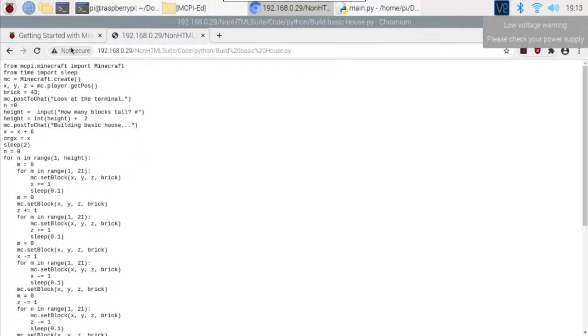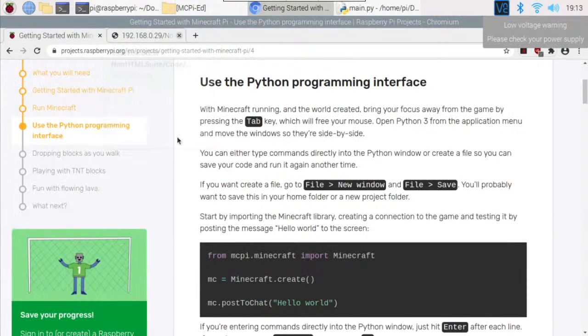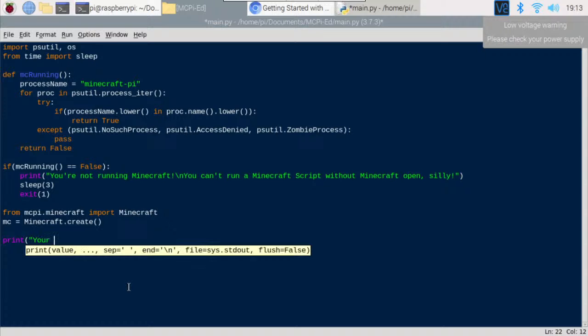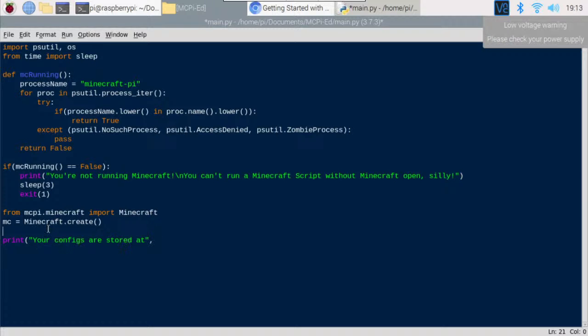And now after that, I'm going to transfer all that. So first of all, we are going to print. We also need our OS library here because I want us to be aware of our surroundings. So print your configs are stored at. First of all, we want to clear the screen here.